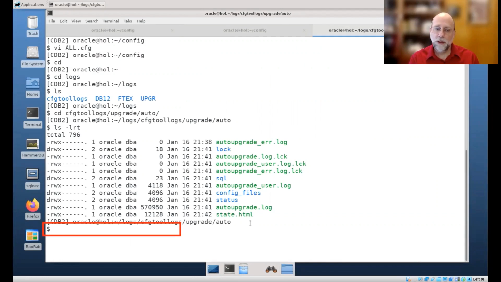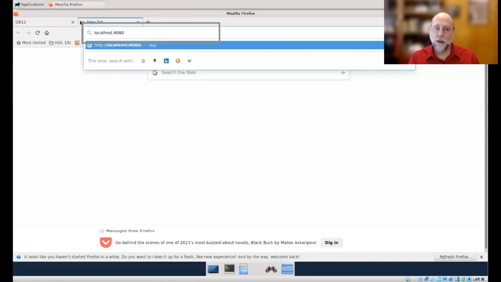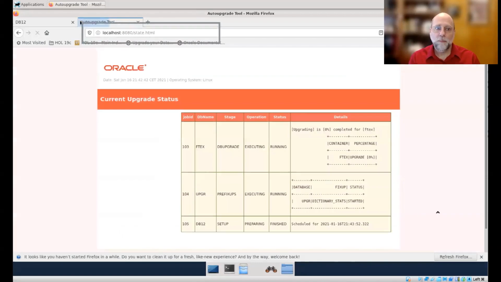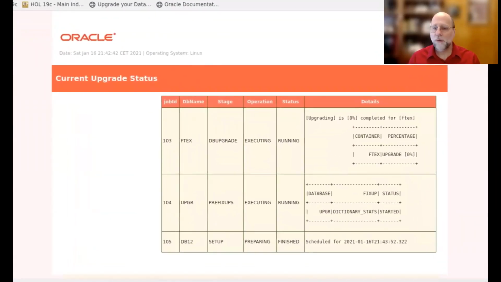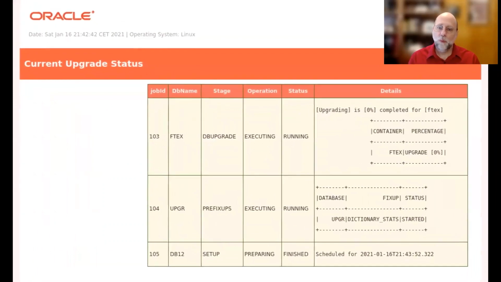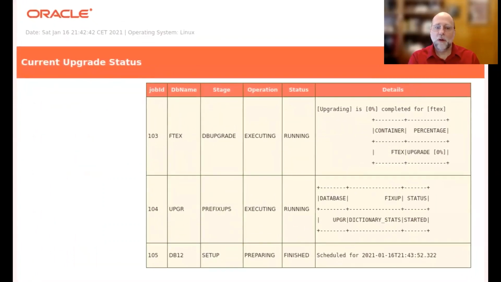We're going to take advantage of this state.html file, which will be there for every AutoUpgrade run, and use a built-in Python simple HTTP server. In other words, a very lightweight web server to look at that file. You go into your web browser, you access the state.html file, and you can see here it's reasonably nicely formatted. It's not super complicated, nothing flashy going on here, but it's a table where we have the status of all of the upgrades that you're executing, in this case, 3 of them.